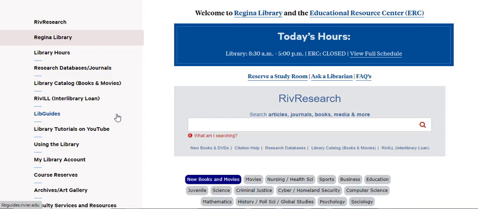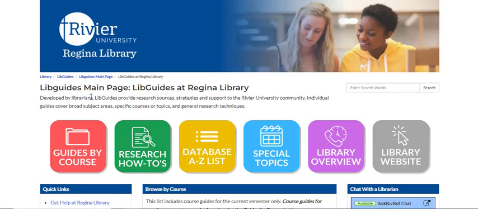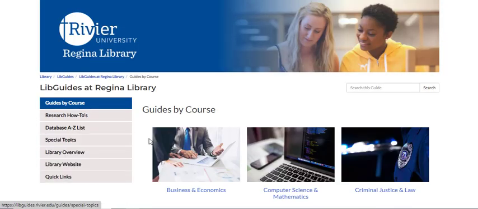But for now, we are going to click on the LibGuides link. And here we are at our LibGuides homepage. LibGuides are course or subject-based research guides that we've curated for you with all the best resources for your classes and assignments. To get started, click on the Guides by Course button to view all our LibGuides organized by subject.